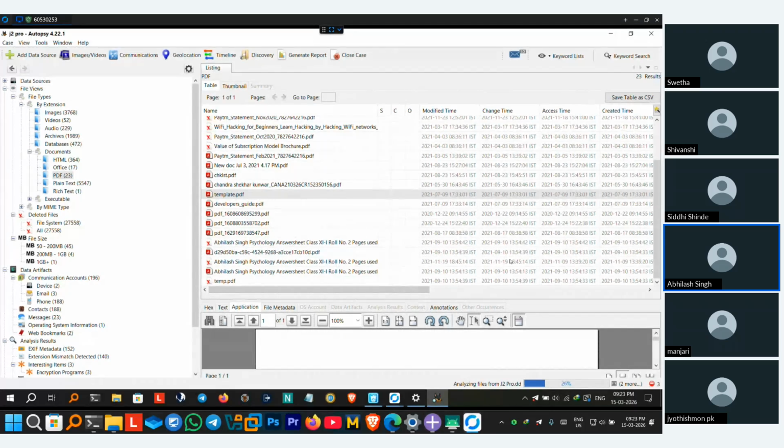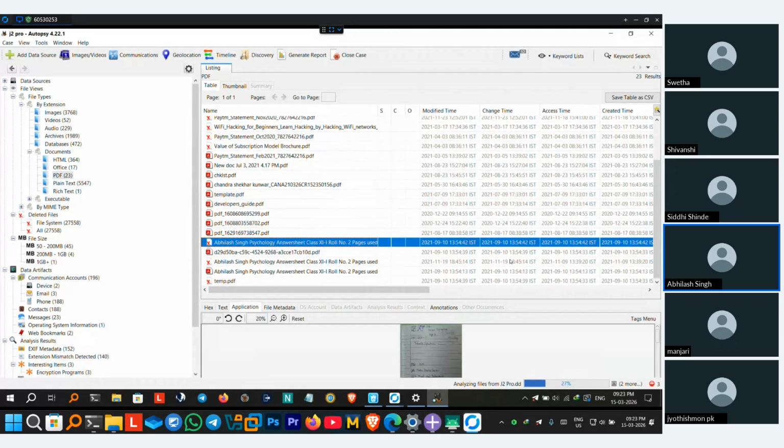Strange. My psychology answer sheet. Yeah. So it is from class 11th. I didn't have the phone in class 11th, but I did have my WhatsApp installed in this phone back then. So that is why it's here.